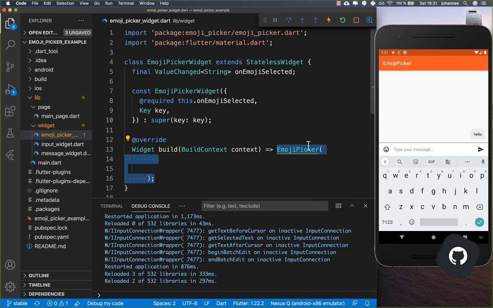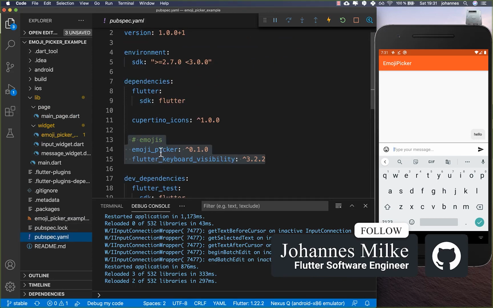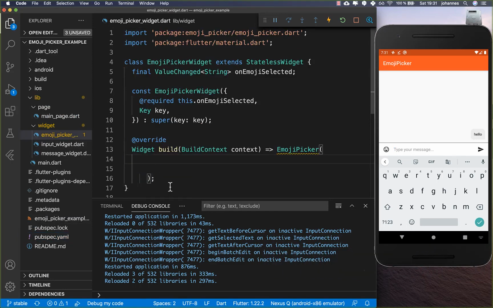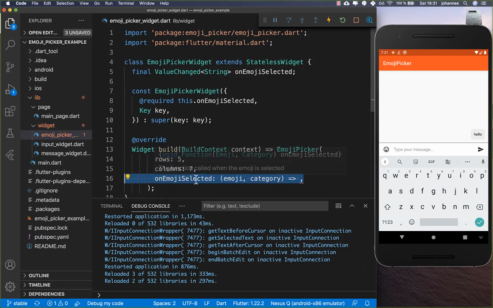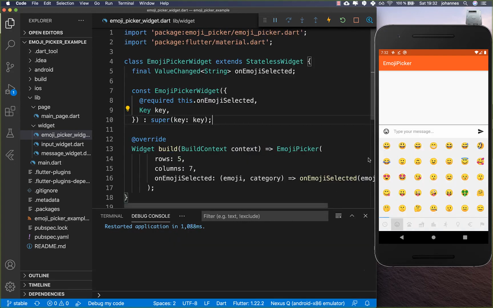Now we build this emoji picker, and inside of this widget it is pretty simple. We simply create this emoji picker from our plugin. And inside we can define the rows and columns of our emoji, and we also have this onEmojiSelected, and then we simply call this emoji selected handler, and there we put the current selected emoji inside. Now if we hot restart, you see that we have 5 rows and 7 columns of our emojis, and this is pretty simple.